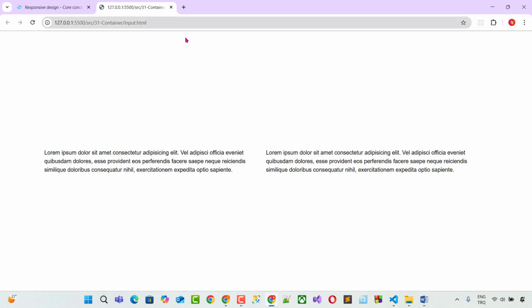Great. I hope you understand the container logic. It's very similar to the Bootstrap container if you know Bootstrap.